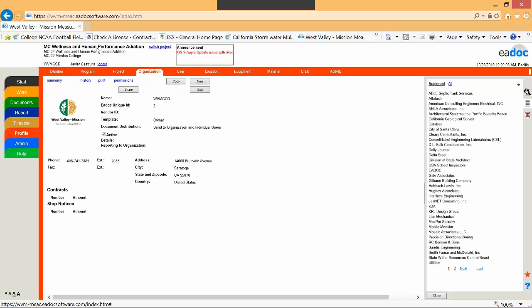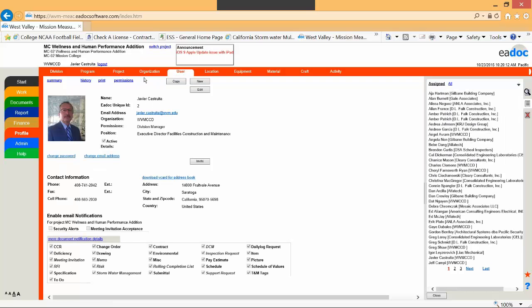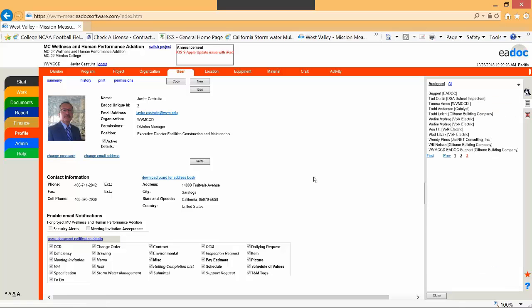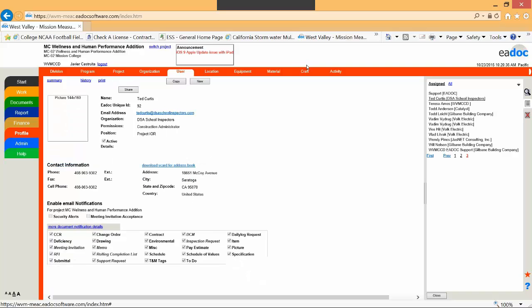Moving on, each organization then will have users, and again, you see on the right, under assigned, these are all the users that are using EADOC for the Wellness Center. You can see that it's a lot of them, and typically here, if I pick out a name, Ted Curtis is with DSA School Inspectors. So if I tap him, I have his information here.